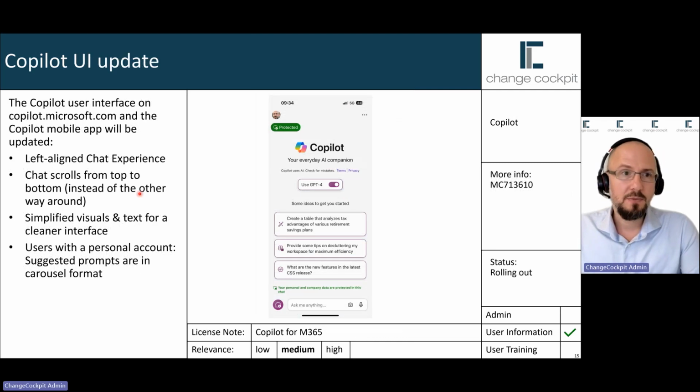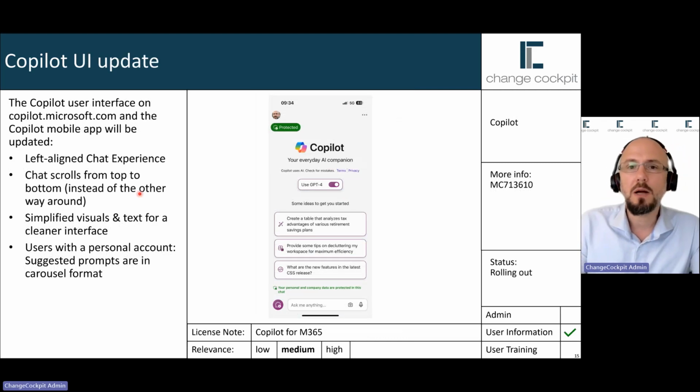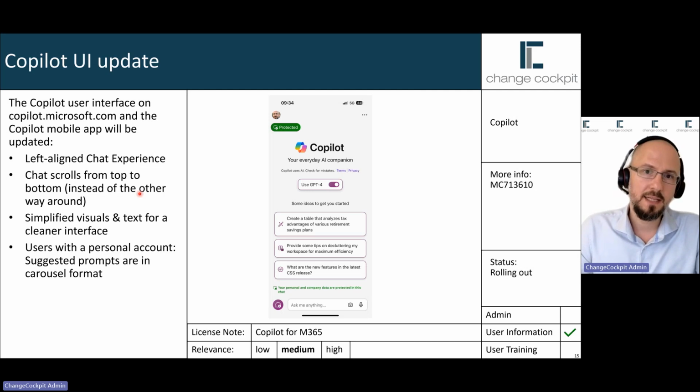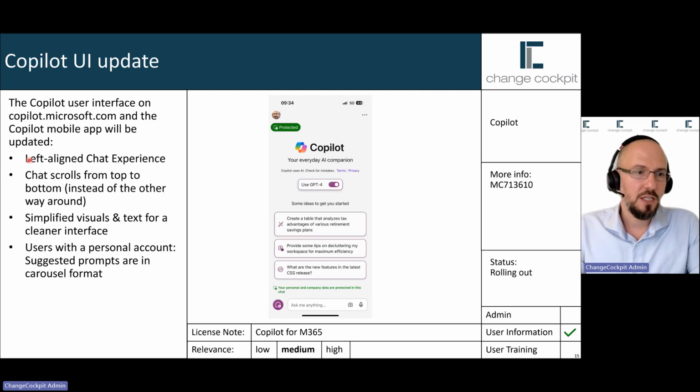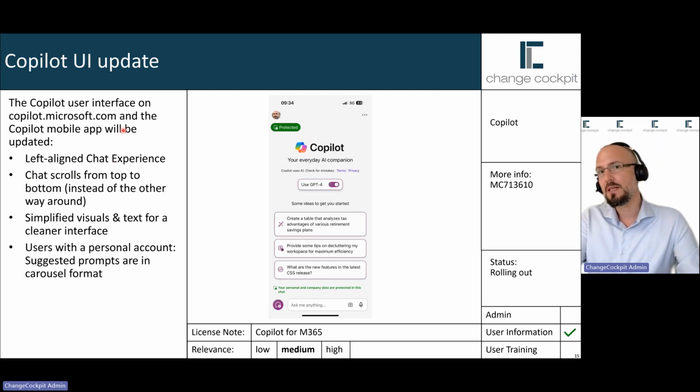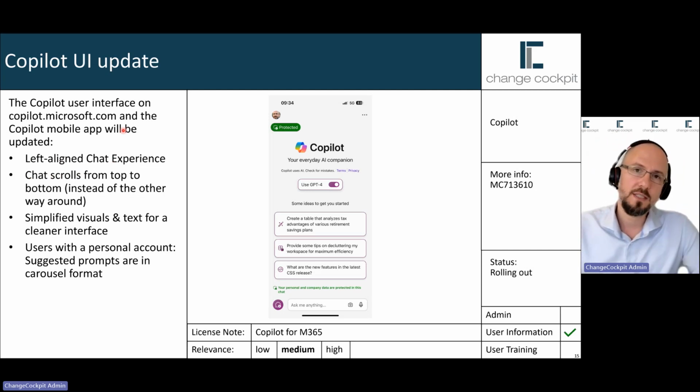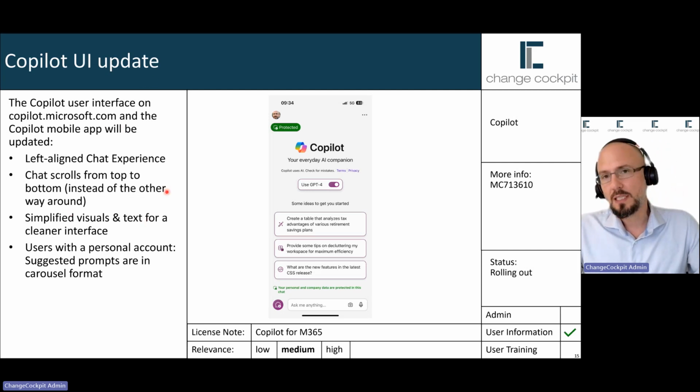Then Copilot will get a UI update. I'm talking now about Copilot integrated in Bing, or the dedicated Copilot app, which you can find in the Apple Store or Google Play Store. It will have some minor changes, a left-aligned chat experience. The chat scrolls now from top to bottom instead of the other way around, so it's aligned to all the other experiences in Microsoft 365. Simplified visuals and text for a cleaner interface.